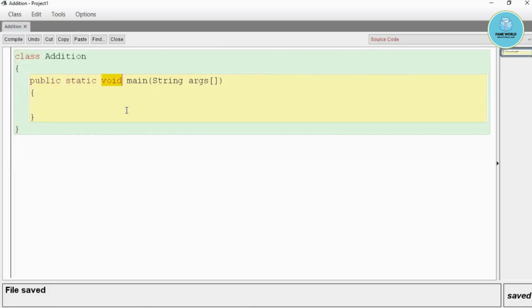Void means the return type. Return type void is there, and void means nothing. Void means null, that is nothing, meaning that this particular function is not returning anything. Main is the name of the method, that is the main method. This is our main method.